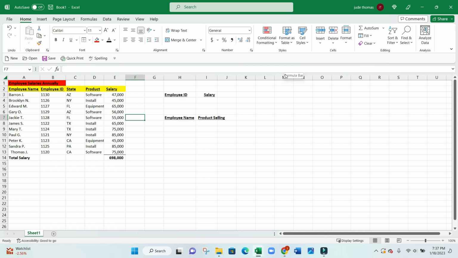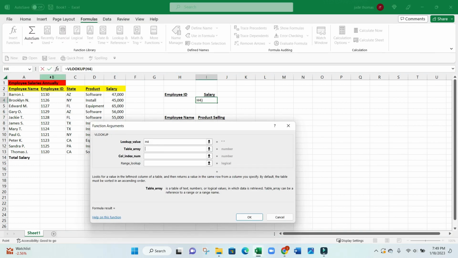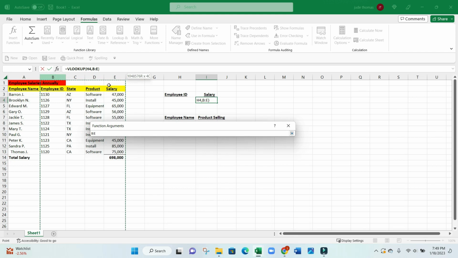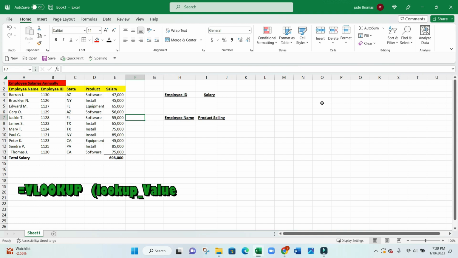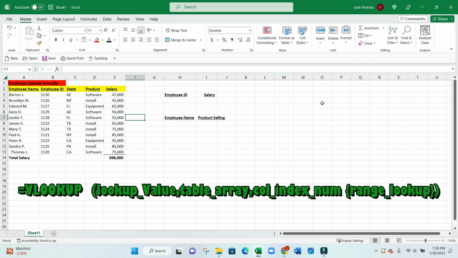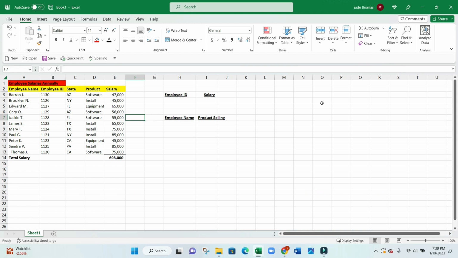So, the VLOOKUP function. The VLOOKUP is an Excel tool for looking up a piece of information in a table or data set. The VLOOKUP function is equal VLOOKUP, open parentheses, lookup_value, comma, table_array, comma, column_index_number, and a range_lookup. And pretty much what the formula is saying is, look for this piece of information in the following area and give me back some corresponding data from another column.